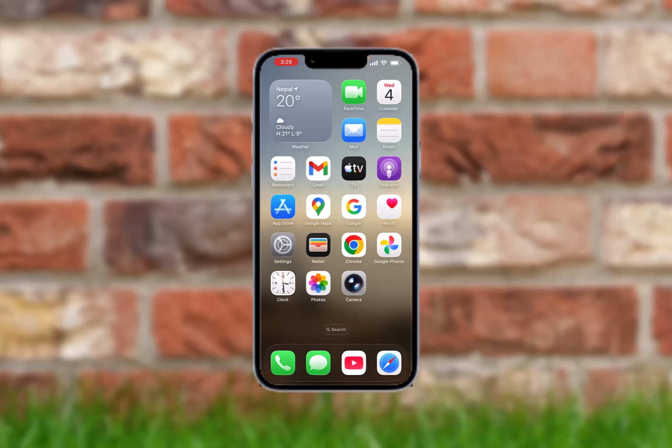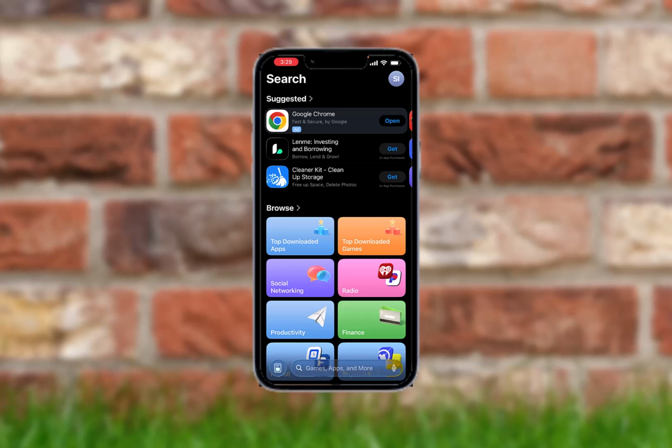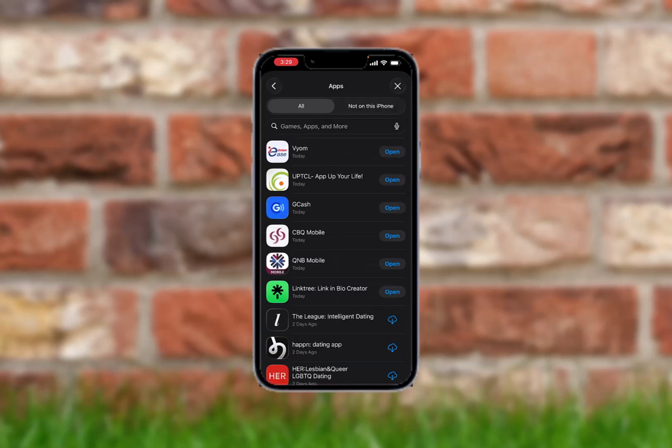Step 4. Update the app. Now open the App Store, then tap on Profile, then tap on Apps. Scroll down and look for the app under Available Updates. Tap Update if one is available. Older versions often stop working.